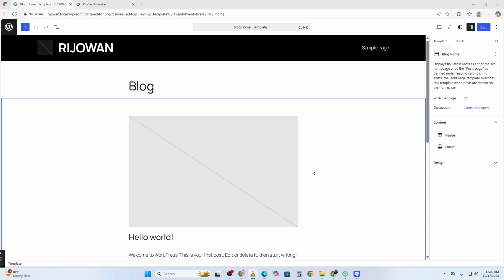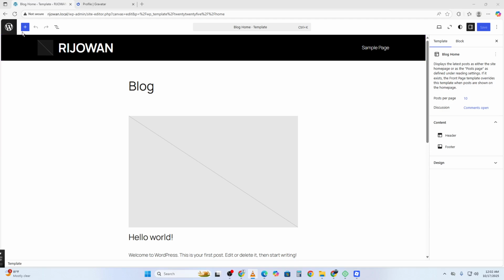Are you struggling to share PDF files on your WordPress website? Today, I'll show you a simple way to upload a PDF and create a link so your visitors can easily access it. First, log into your WordPress dashboard and navigate to the Post, Page, or Content area where you want to add your PDF link.